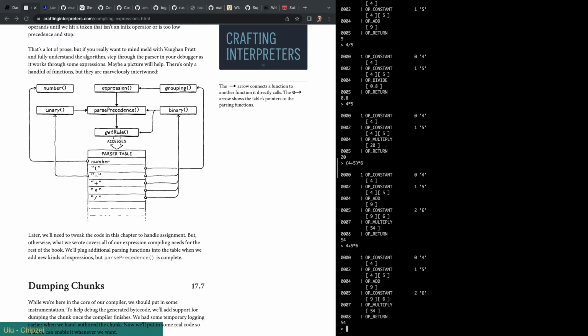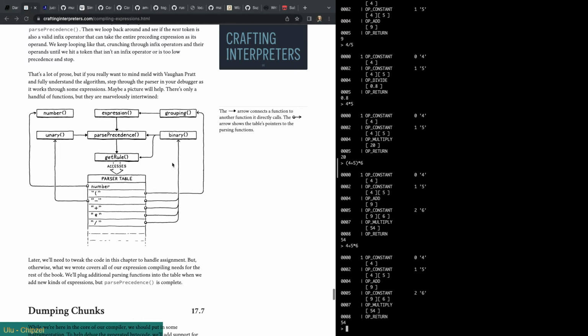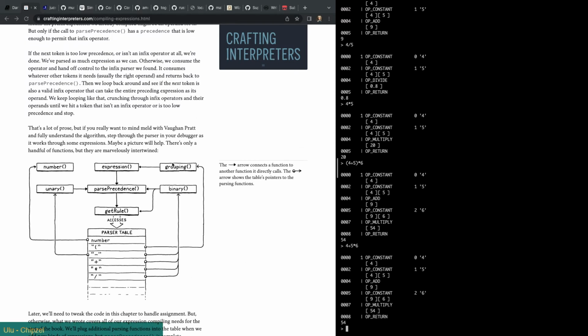is 54. Okay, so it's not quite working, right? Because this is 9 times 6, which is 54, and this should be 6 times 5, which is 30, plus 4, which is 34. And so we're getting 54. So something's not working. We have to debug this before we can go any further, because this is like the heart of our expression calculator.